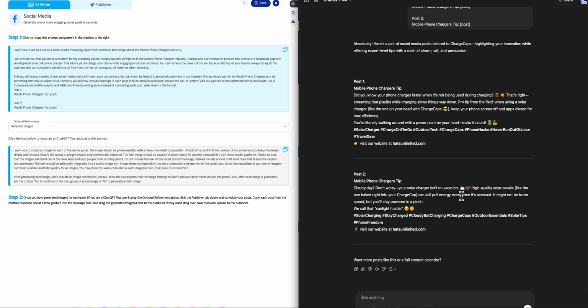So these both look really good. You'll notice that the first one is talking about how your phone charges faster when it's not being used during charging. And the other tip is don't worry, your solar charger isn't on vacation. Let's see. On a cloudy day, solar still works even on a cloudy day.